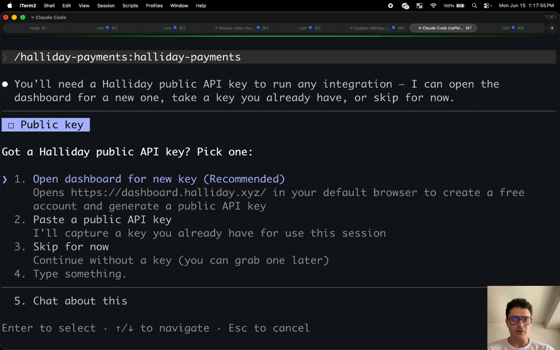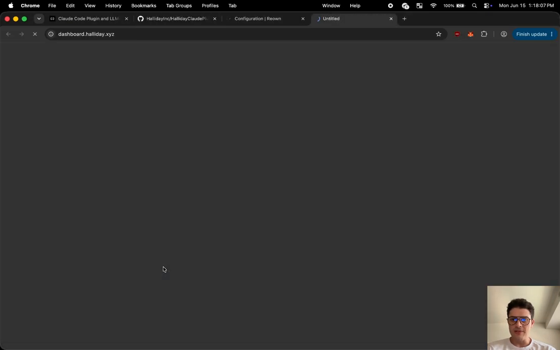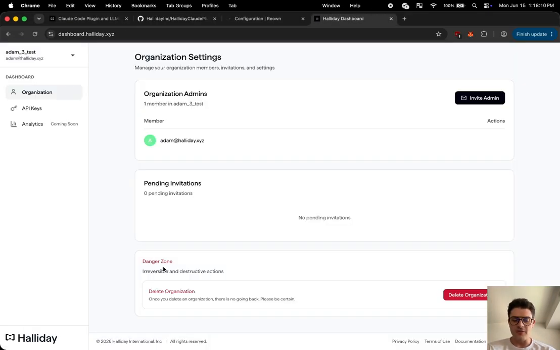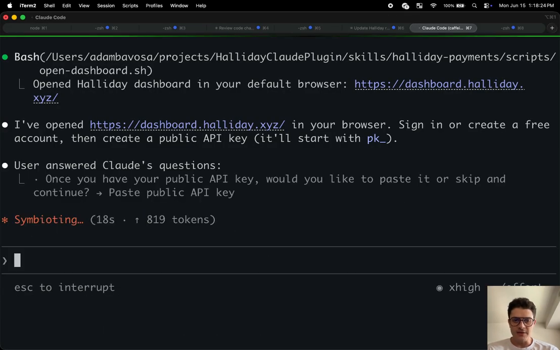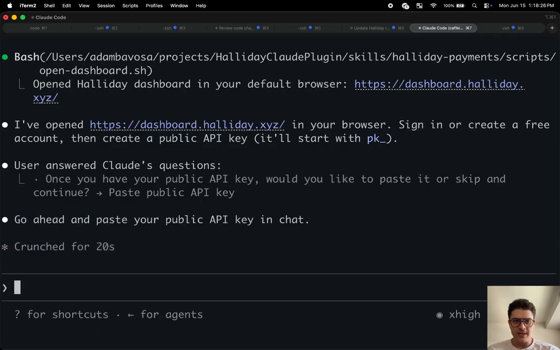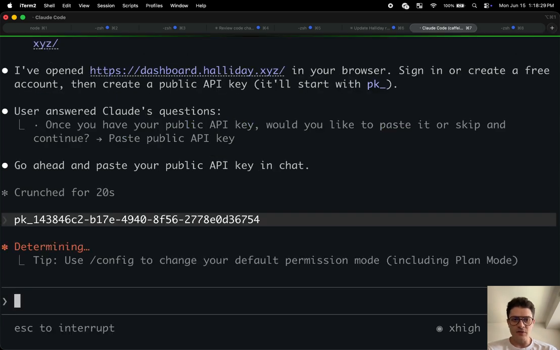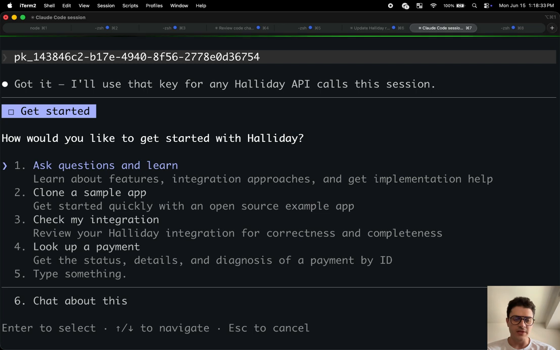I'm going to head over to the web page using the Claude Code plugin. It's going to direct me there directly. And I'm going to grab my API key and paste it into the Claude Code chat in the terminal. So there's several things I can do in the plugin. I'm going to clone a sample app from GitHub. These are all open source. You can check them out yourself. The plugin can clone them to your machine in just one terminal command.